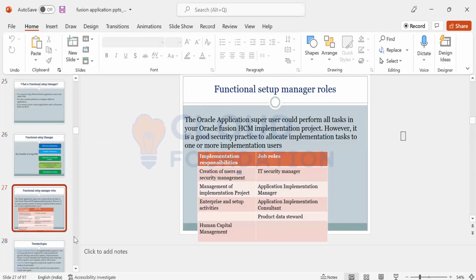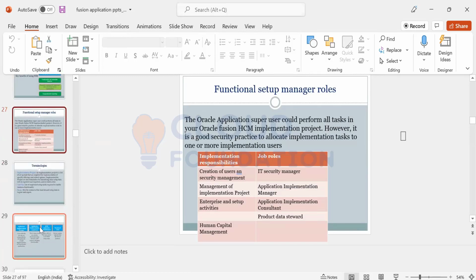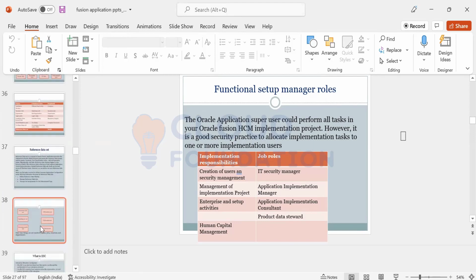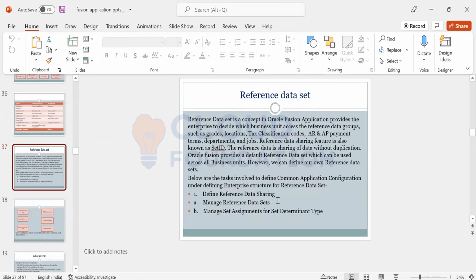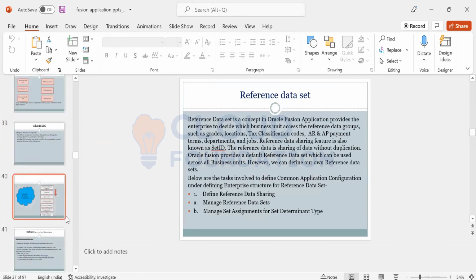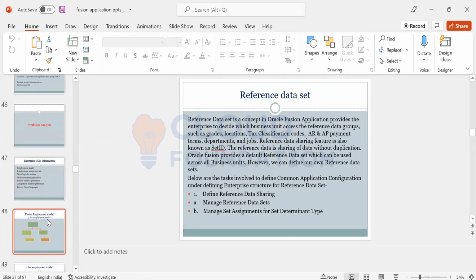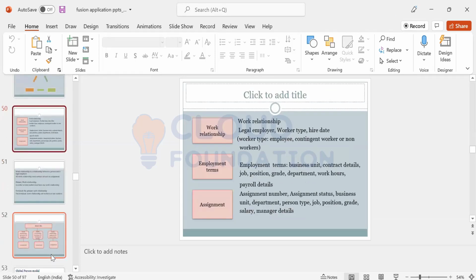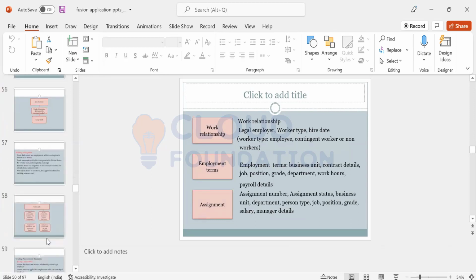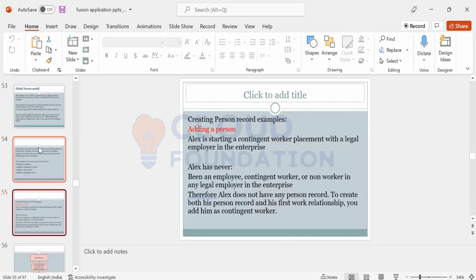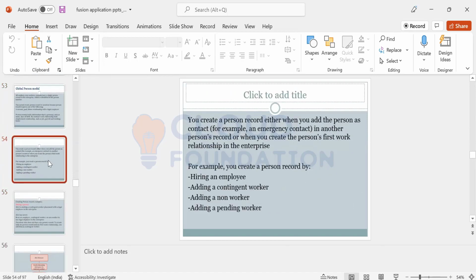When we talk about functional setup, till where did we complete last time? The reference data set, this is done. Global person model we have done. Person rates we have not done, this we have not done. So we'll start. Okay, are you able to understand till now?